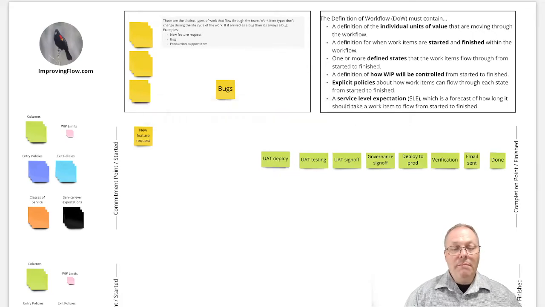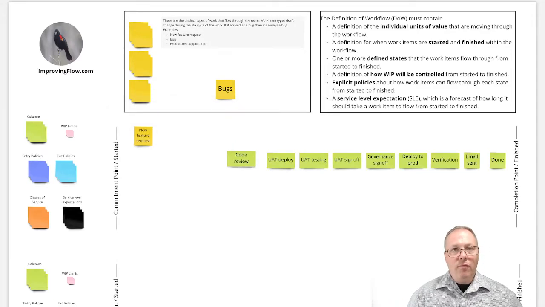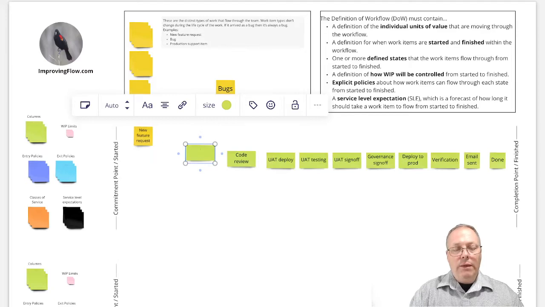Okay, so what happened immediately before UAT deploying? Well, perhaps we did some kind of a code review. That's a fairly common thing. What happened before the code review? Well, possibly it was merged to a specific spot. So maybe we committed and merged the code.